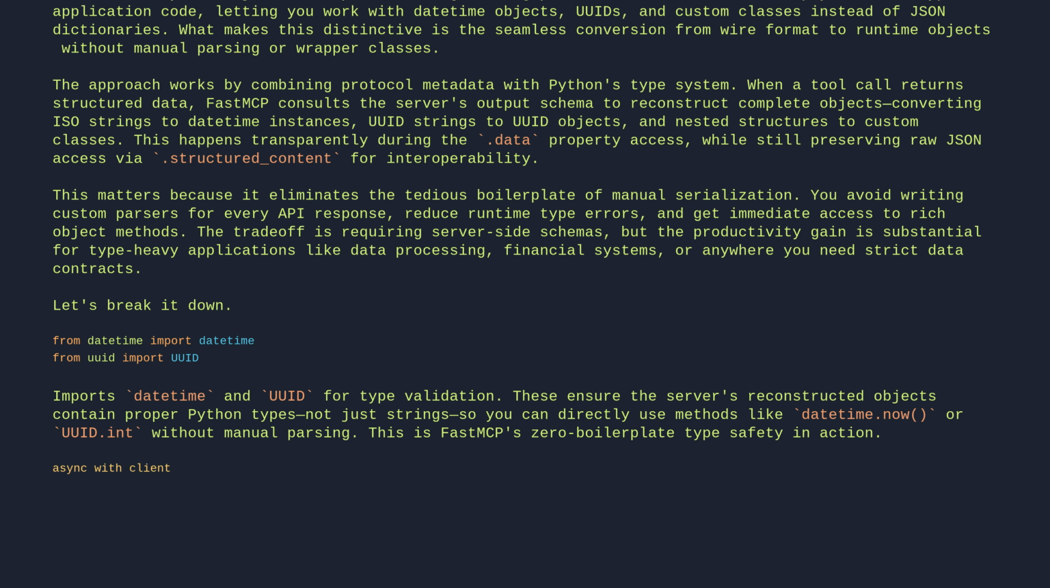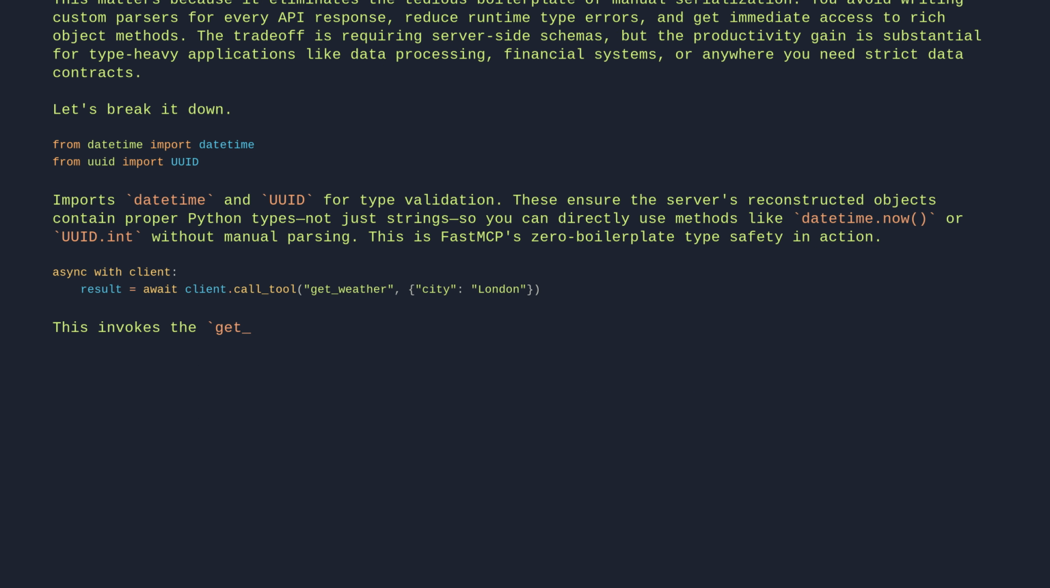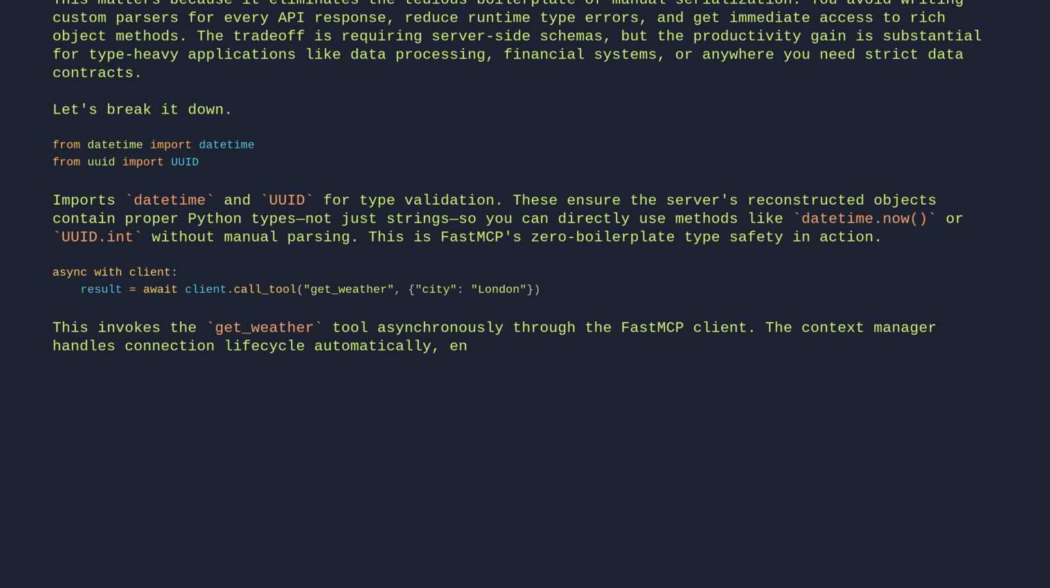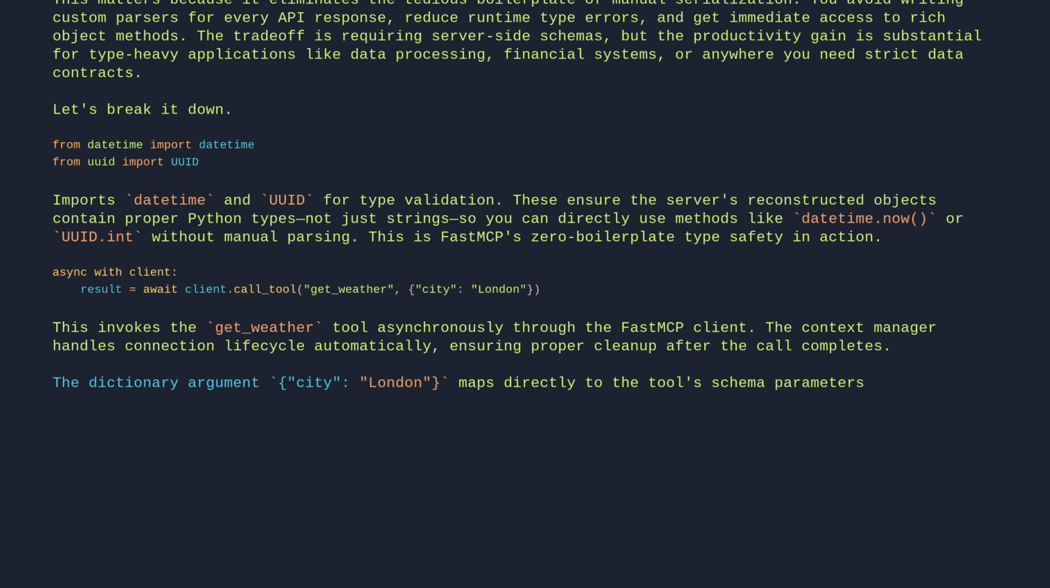Async with client: result = await client.call_tool("get_weather", {"city": "London"}). This invokes the get_weather tool asynchronously through the FastMCP client. The context manager handles connection lifecycle automatically, ensuring proper cleanup after the call completes. The dictionary argument, city London, maps directly to the tool's schema parameters, demonstrating how FastMCP bridges Python types to AI-callable interfaces.